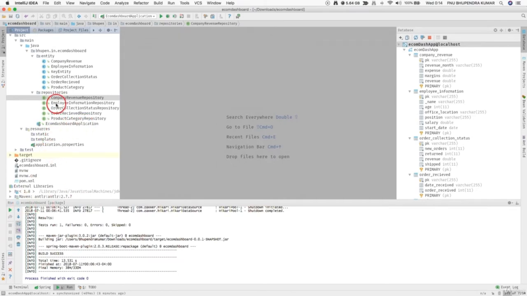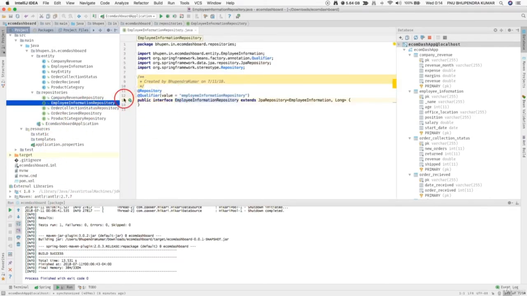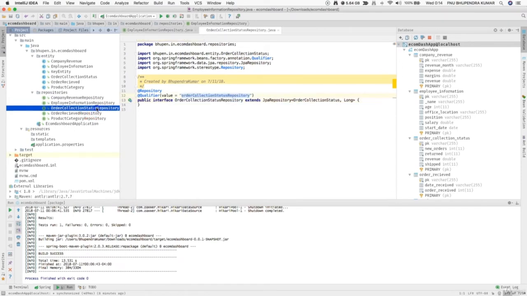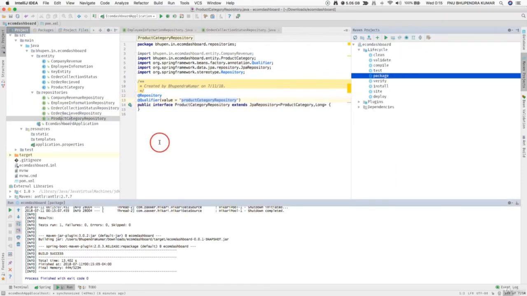So let's try to replicate the same thing for the other entity tables as well. I replicate the same information by creating the interfaces for the repositories. So now all tables are linked to a repository.